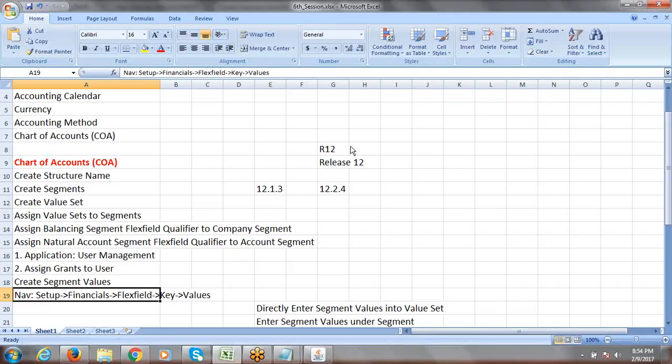Yeah, we have five segments basically. Allow posting, allow budgeting, account type, third party control, and reconcile. Yeah, that's all. So these 5 we have. One sir, last. Yep.